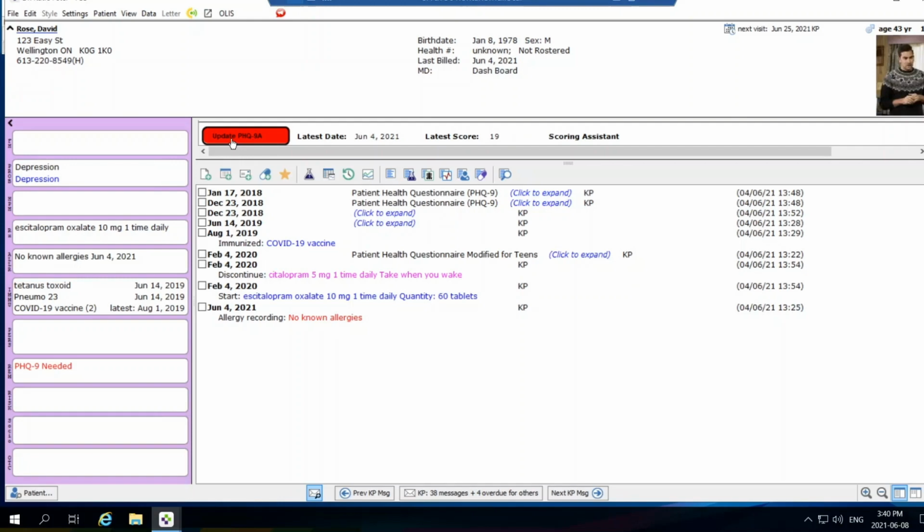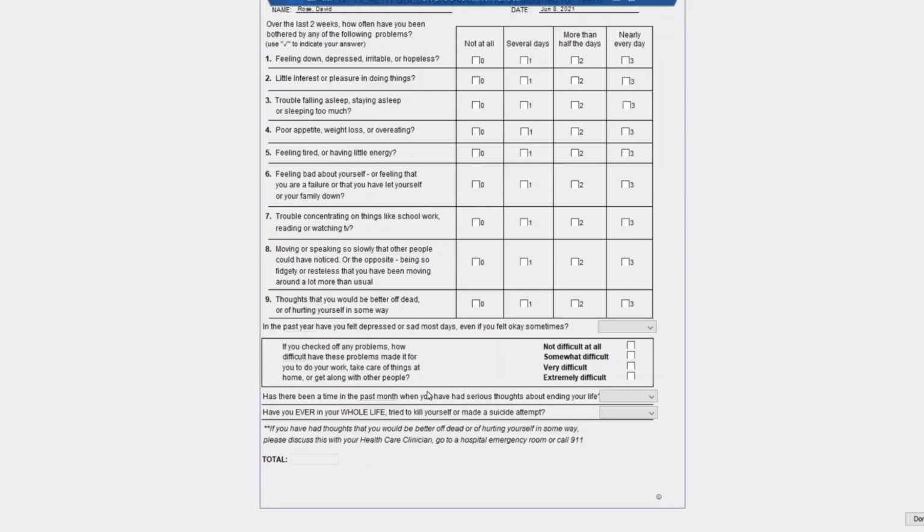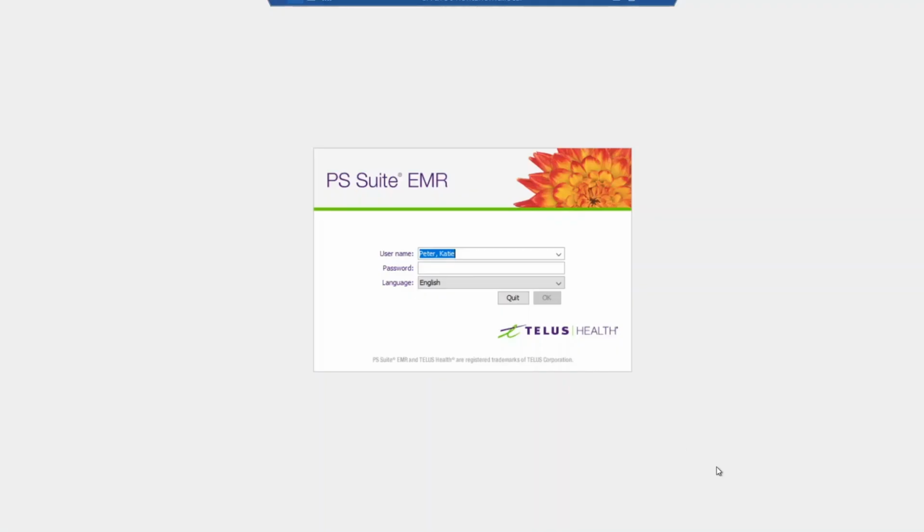This PHQ-9 form, which we click on to complete, has also been set up to lock the patient's record so that a patient can complete the PHQ-9 prior to the physician or clinician entering the room. This locks the chart so that when they are done completing this information, it will log you out of the TELUS environment, ensuring that patient health information cannot be accessed. By clicking done, it will simply log you out of the EMR.